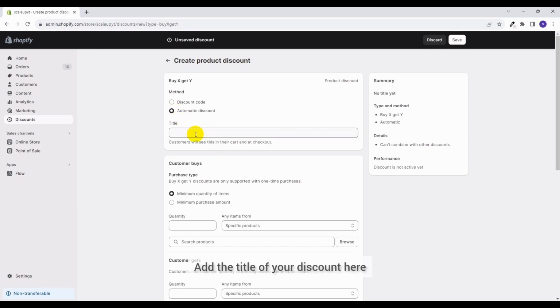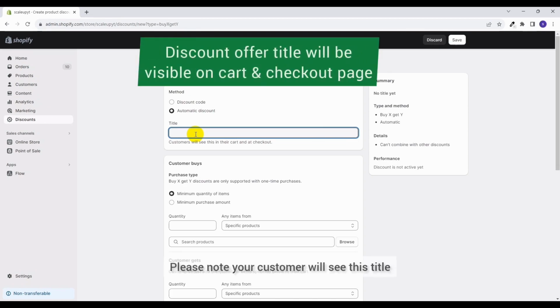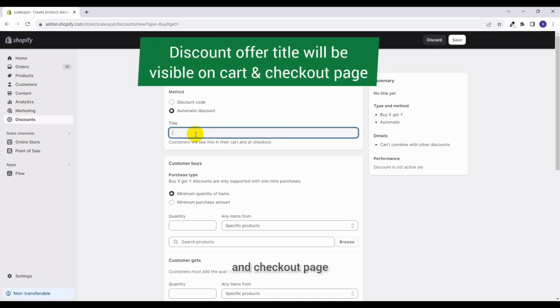Add the title of your discount here. We will be using the title as buy two get one free. Please note, your customer will see this title on their cart page and checkout page.